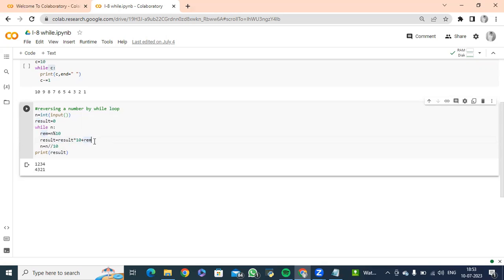In this technique, we just remove this 4 and place it in the first position. That is 4. Then we remove this 3 and place it after the 4. Then remove this 2 and place it after this 3. Then remove this 1 and place it after the 2. This is the logic behind this technique.